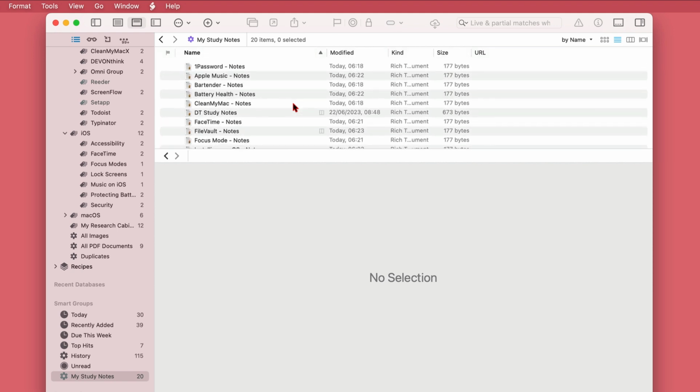So that was a summary on how to use groups, tags, and smart groups to organize your data in DEVONthink.